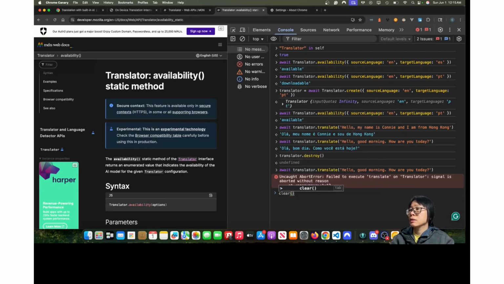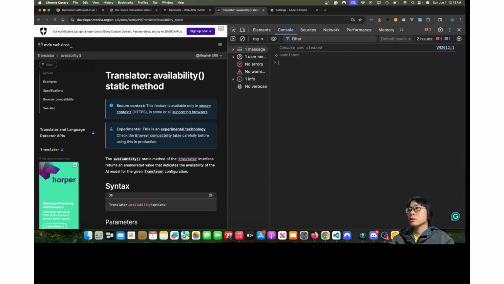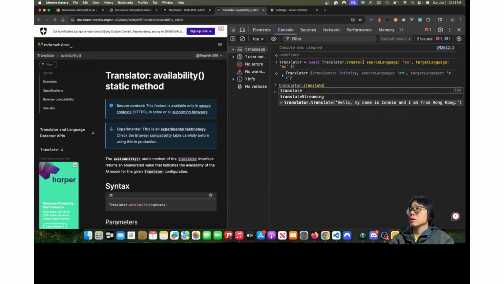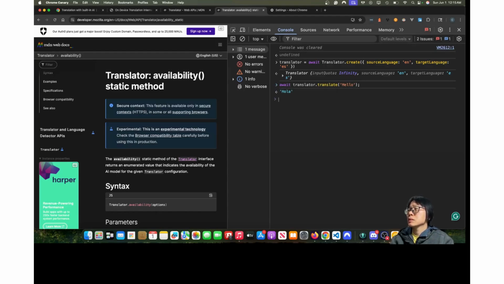So let me clear the console. So now I can maybe create a translator to translate from English to Spanish. So hello, and hola. Okay.